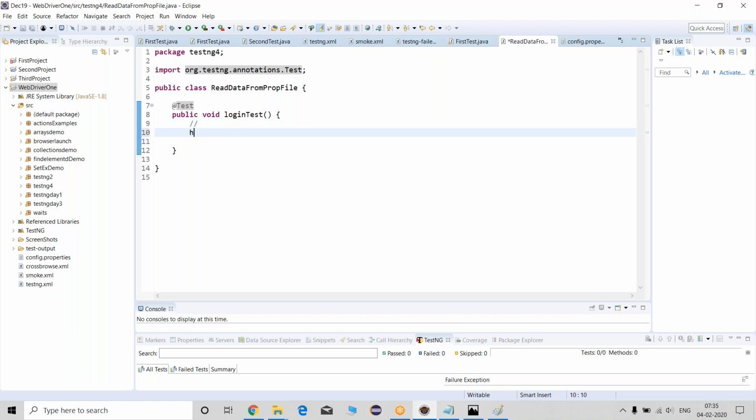Here I want to get the URL before calling the get method, the driver.get method. Then how to get this? How to get the URL, from where? The config.properties file.